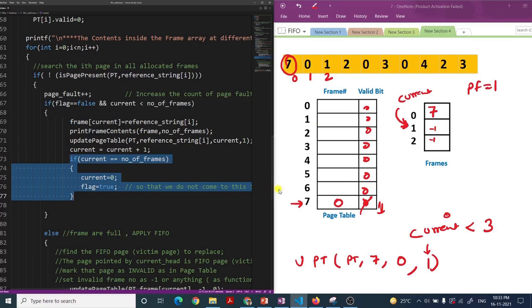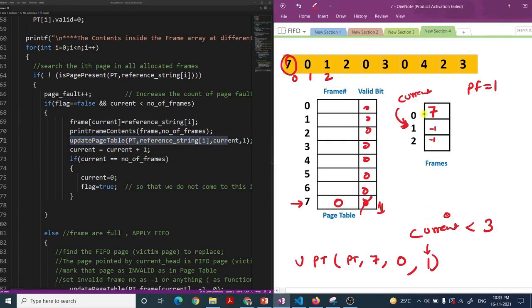After that, I will just print the content. I'll update the page table, right? So I'll put this 0 here, and then I'll update the page table. So inside the page table, what will be passed? Now I will pass pt, then reference string which is my 0, the frame number which is 1, that means current, and the status bit will be set to 1. So for the page number 0, here I will set 1, and here the frame number will be 1. So this update page table will do the same thing: valid and the frame number will be set, and then current is incremented.